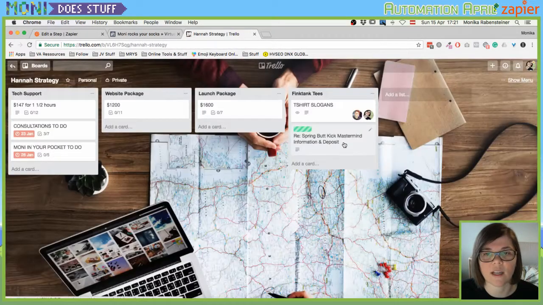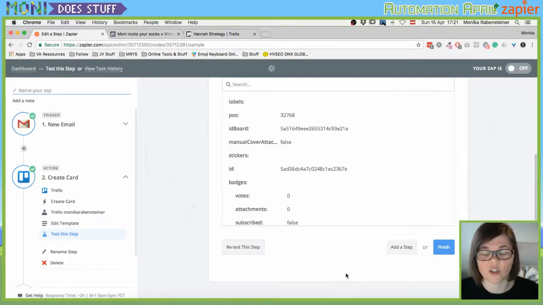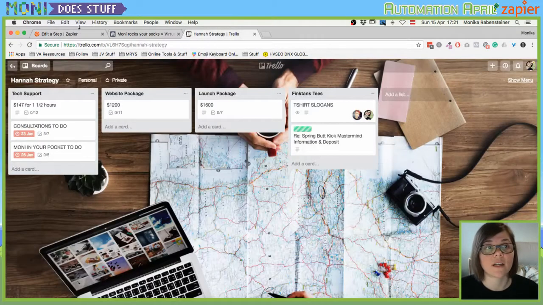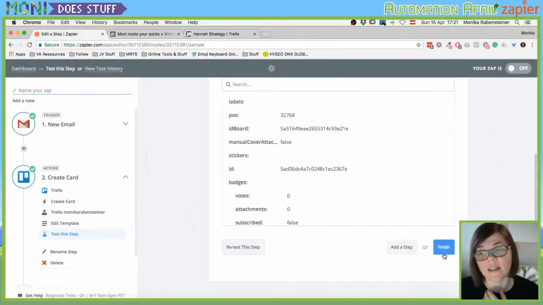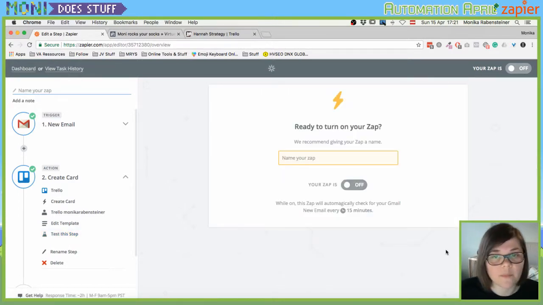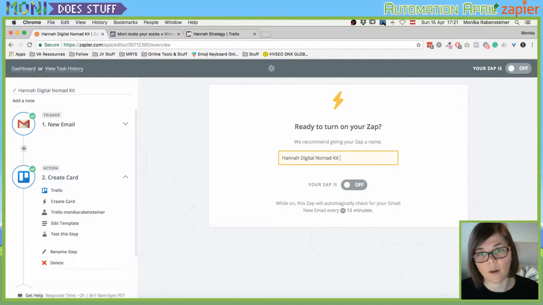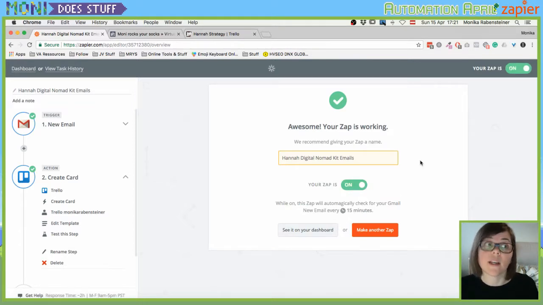It created this Trello card for me just because I got the email from Hannah, and the test created the Trello card in my Trello board where I set it to. And then you can click on finish, give it a name. I call it Hannah Digital Nomad Kit emails, and turn my Zap on, and that means it is up and running.